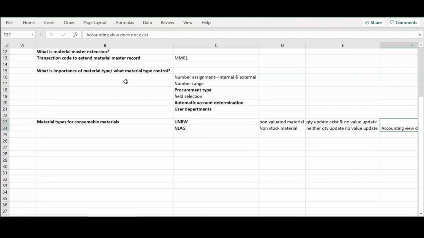All of this that we discussed is important from an interview point of view. You have to prepare all these questions for material master data before going to the interview. One more thing you can do is note down the important fields from each view. For example, in the purchasing view, automatic PO, purchasing group, and purchasing value key. In accounting data, you have valuation class and price control. In basic data, base unit of measure and material group.